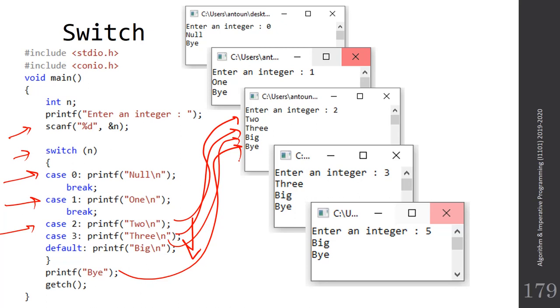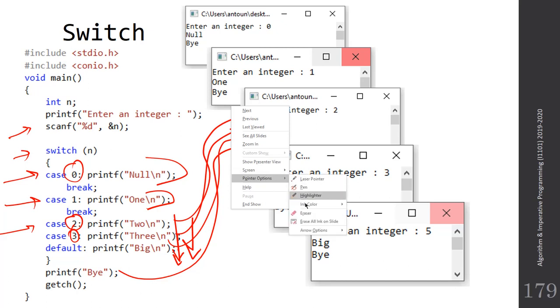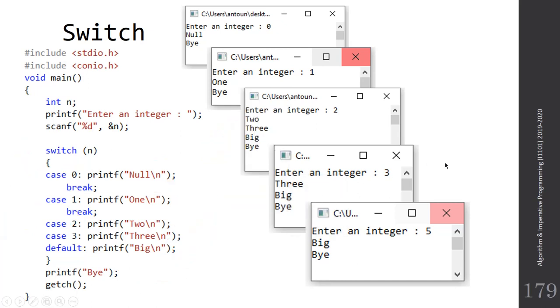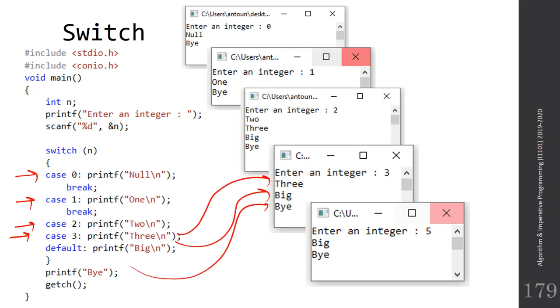If you can see, it's like an if else. If n equal to 0, I will do this. If n equal to 1, I will do this. If n equal to 2, I will do all this. If n equal to 3, I will do all this because there is no break. So for n equal to 3, I will check: case 0 equal to 3, no. Case 1 equal to 3, no. Case 2 equal to 3, no. Case 3 equal to 3, yes. I will print 3, I will print big, and I will print bye. Last example, 5, let me erase.